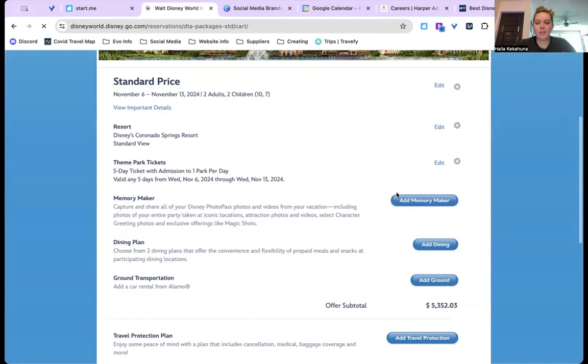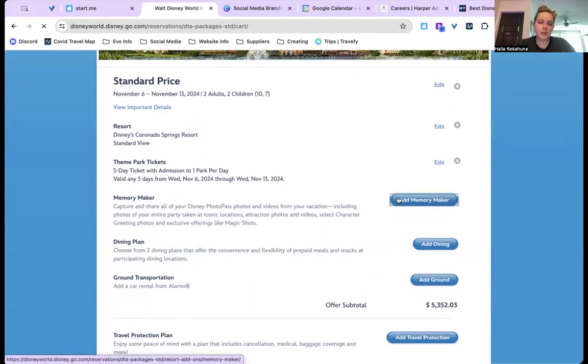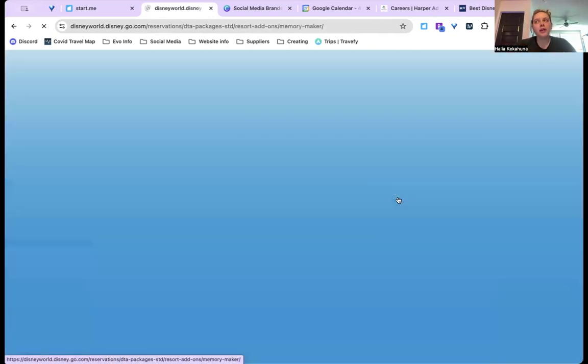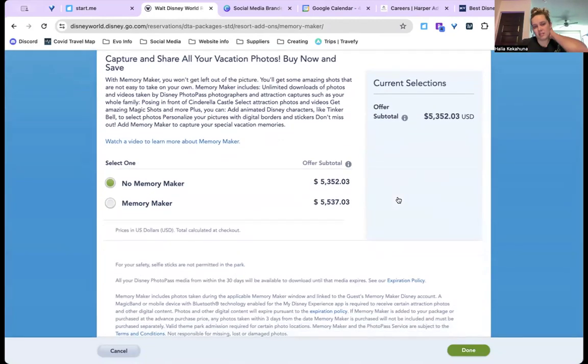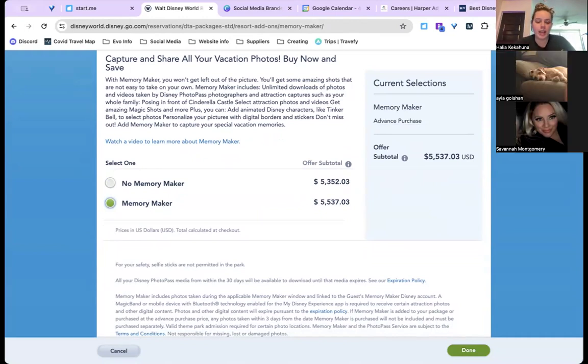Then we get to add in Memory Maker. Memory Maker, if you're familiar with Disneyland, is kind of like the Photo Pass, or I think that's what it's called. I actually don't know. But it allows them to, I can pull it up on my phone too. I have the Disneyland app. I don't have the Disney World app, but on the app, it allows them to save their pictures. So I'm going to show you guys kind of how it works on PhotoPass on the Disneyland app.